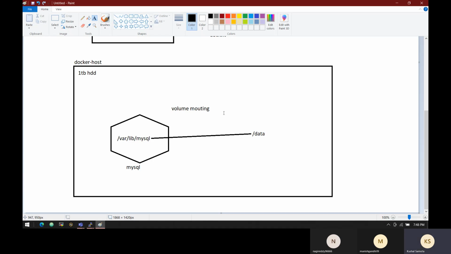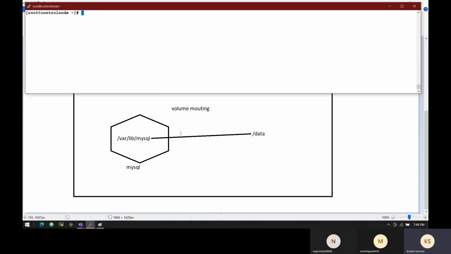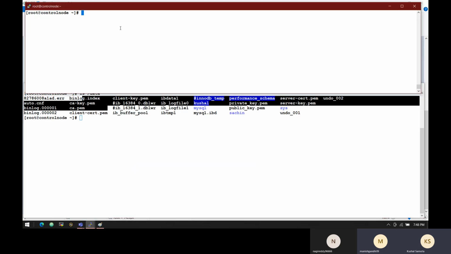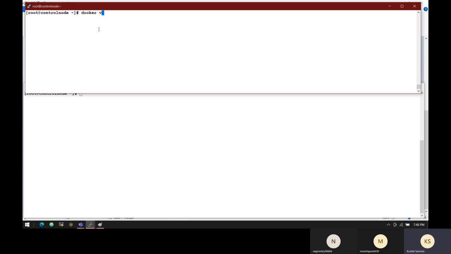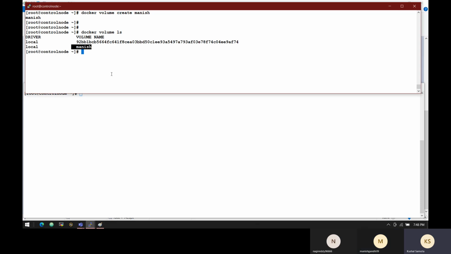So for that, you have one command. Instead of creating the folder anywhere inside the system, you can use the docker volume create command. Docker volume create, let's say I'm using the name of the volume as Manish. Can I take your name, Manish? No problem. Docker volume ls. I will take mine also. So docker volume ls, one volume has been created, Manish. I have created one volume with my name, Kushal. Two volumes have been created.